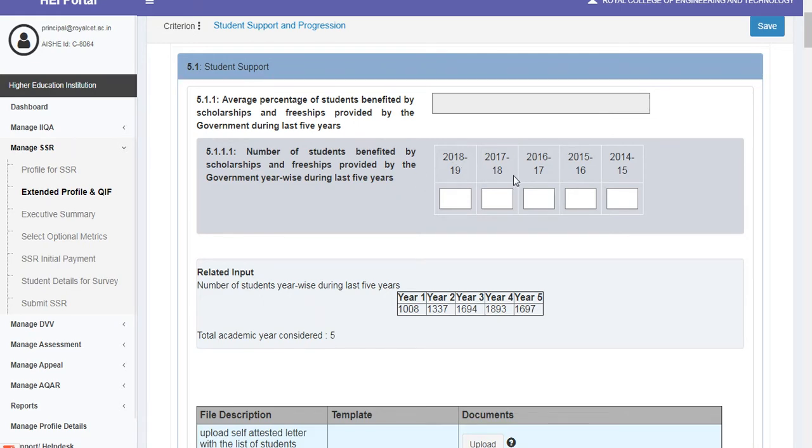Here you can see you have to fill data for 5 assessment years. The assessment years are automatically calculated by the system, and the calculation of assessment years to be displayed in SSR is based on the submission date of your IIQA. This has been explained in detail in the guidelines video.